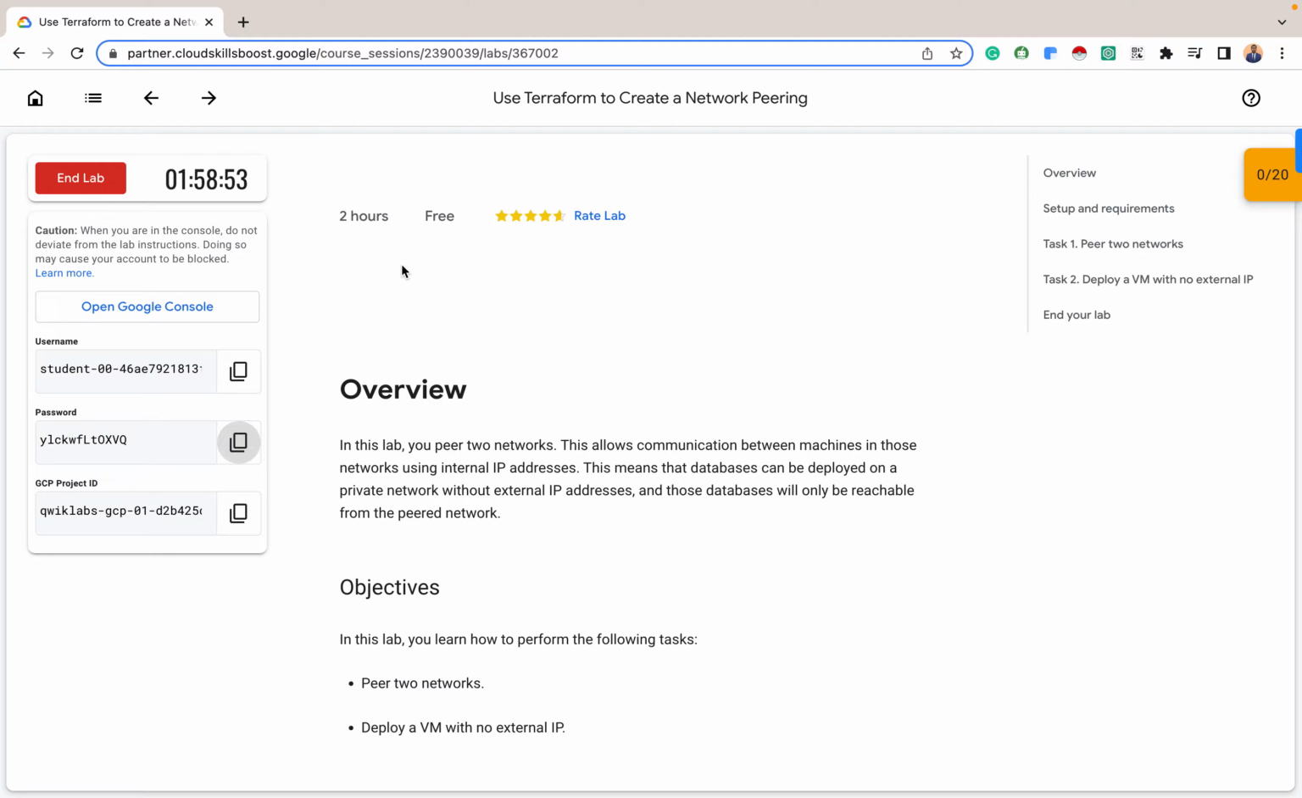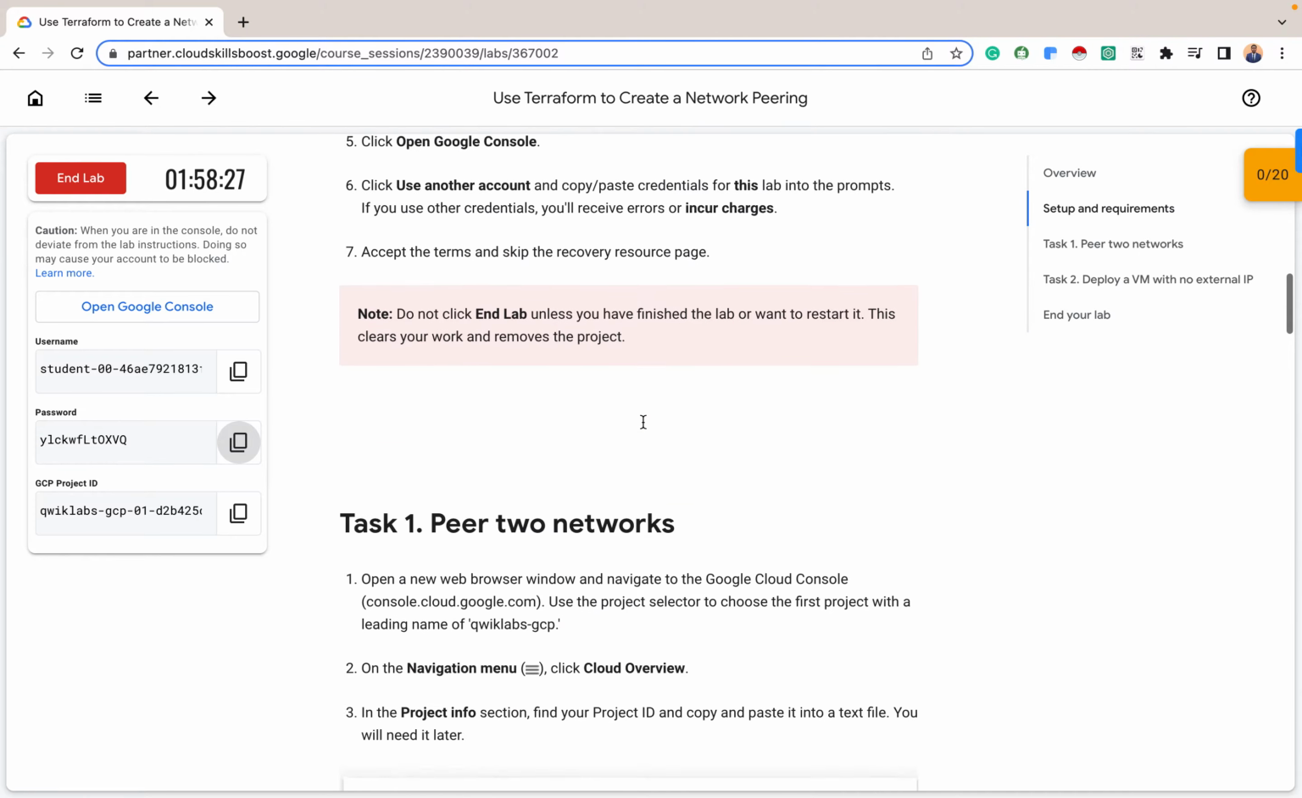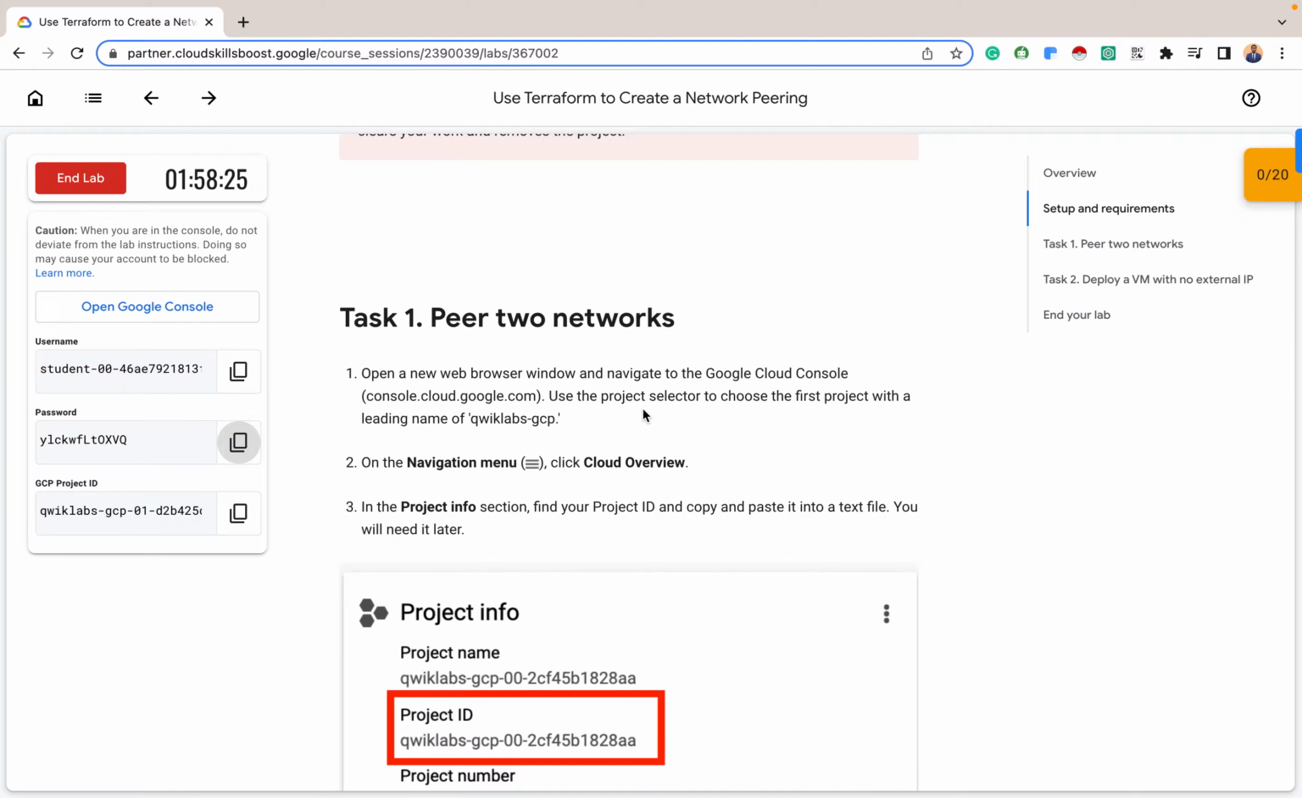So you can put database clients like web servers in another network, then peer the two networks, allowing communication via only internal addresses. So if you want connections between third-party clients, you can put those clients or web servers in another network, then peer the two networks over an internal IP address. So let's get started. The setup and requirements, we've done that.